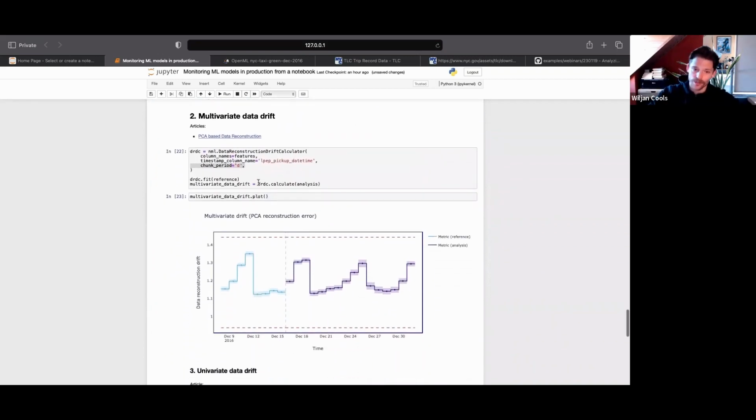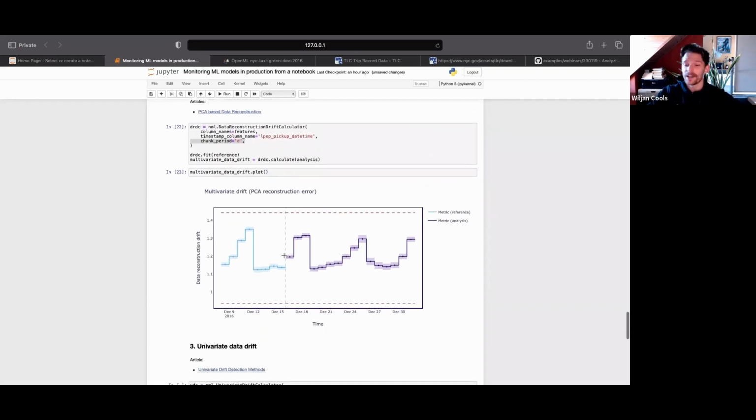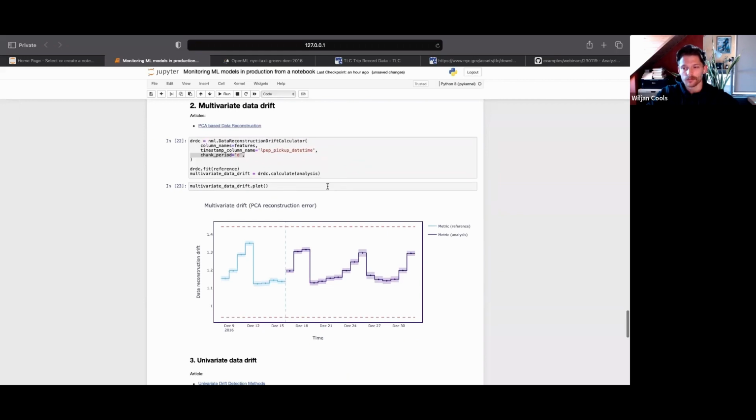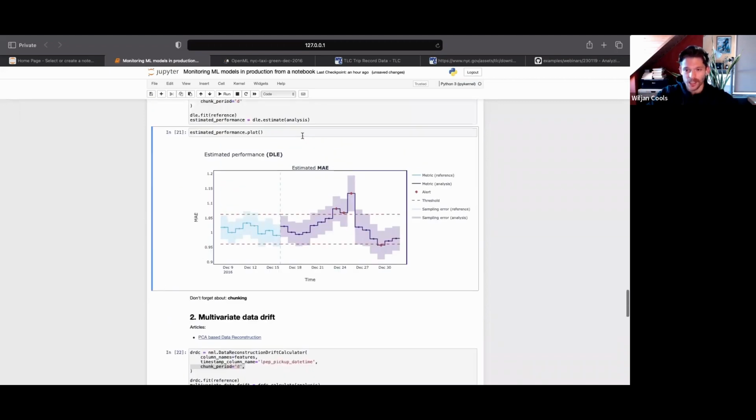In the meantime, our multivariate data drift algorithm has run. And unfortunately, or fortunately, we actually don't see any data drift. The reason for this is that this is PCA-based multivariate data drift detection, and PCA works specifically well with linear relationships.